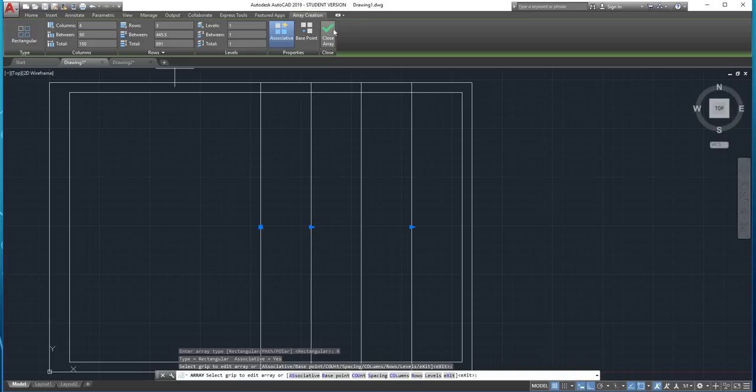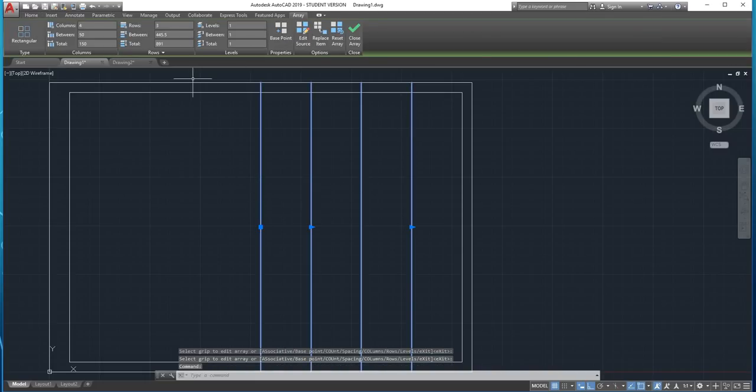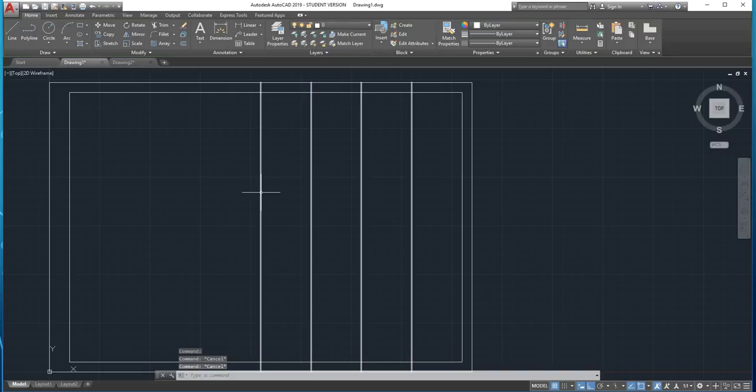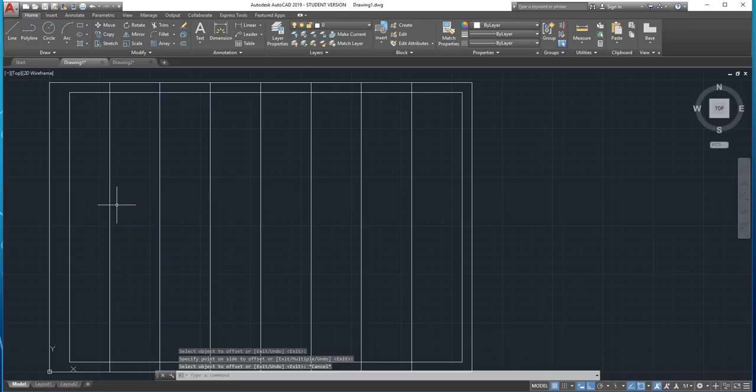I will close my array. Now when I click on it, Autocad goes back to my array. So I don't want that. So I'm going to use the explode command and explode the objects. So they become separate lines. Alternatively, you could have also used the offset command. Type in 50 and then just offset one by one like this. It's just a different way of doing it.